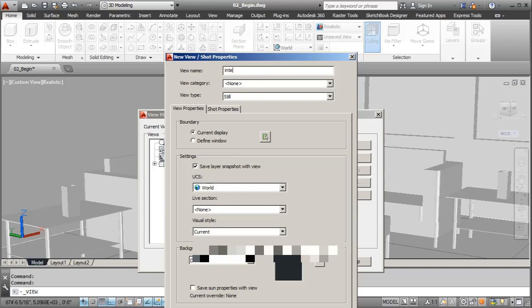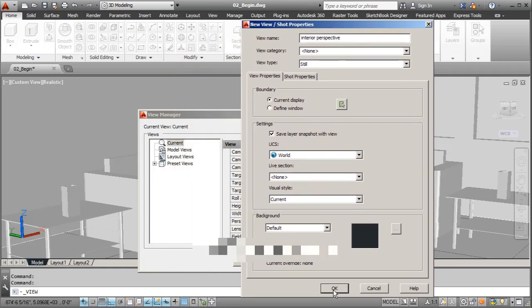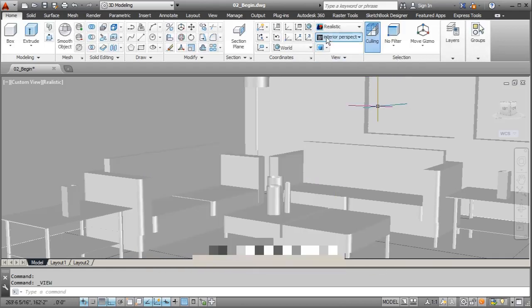We'll call this one Interior Perspective. We can add all these extra things in here if you wanted to, but I'm not too concerned with that. I'm mainly concerned with saving it and naming it. So I'm going to say OK. You can see right here, we've got a nice little graphic of what that view looks like. It can be very helpful, especially if you have several different views. So I'm going to click Apply to make sure it sticks. I'll say OK. And now you'll see that view here.